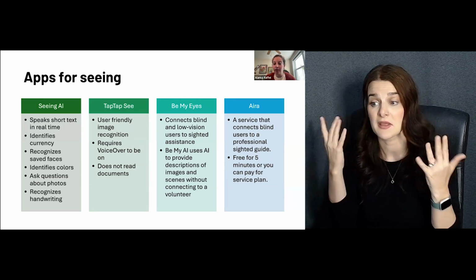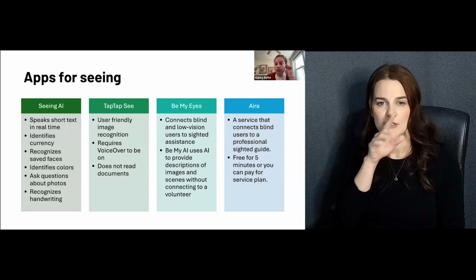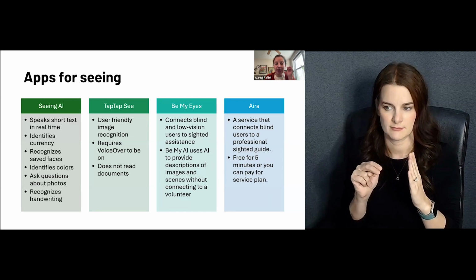Tap Tap See is another similar app that uses image recognition and it's pretty user friendly. It does, however, require VoiceOver or a screen reader to be on. So this would only be for someone who's using a screen reader.